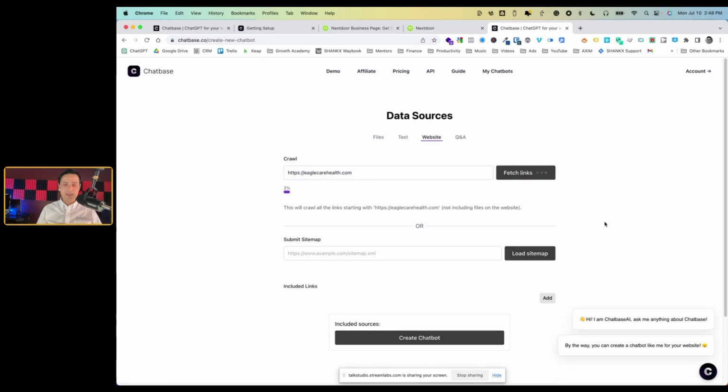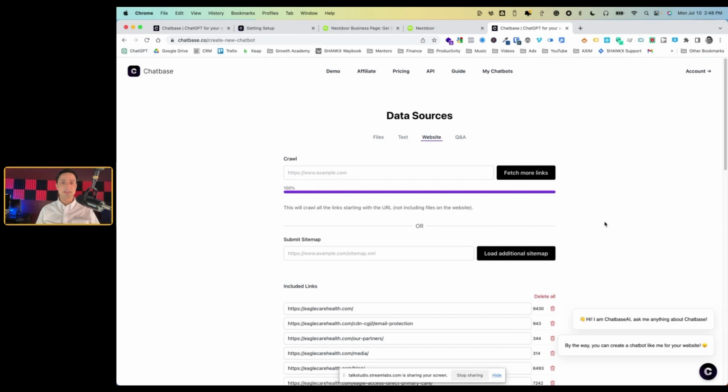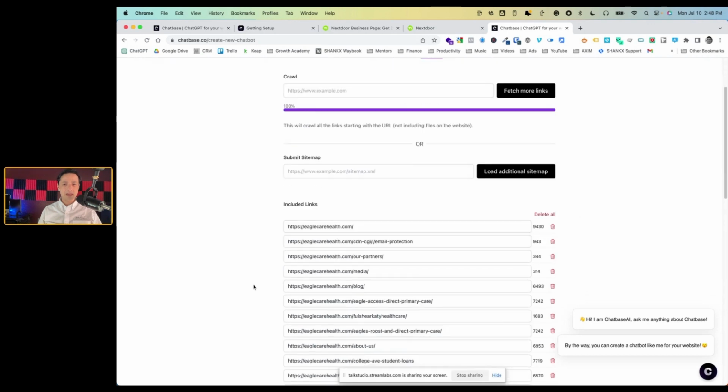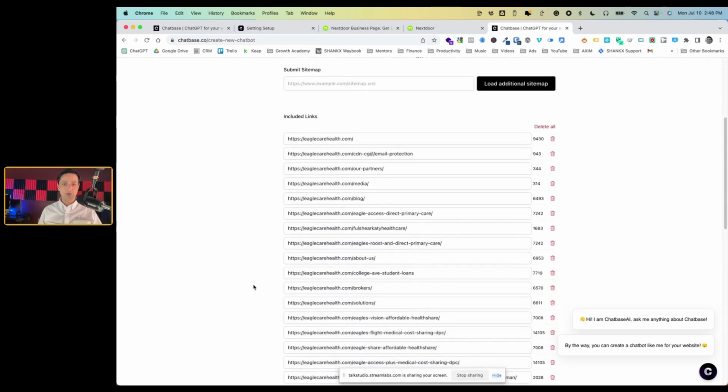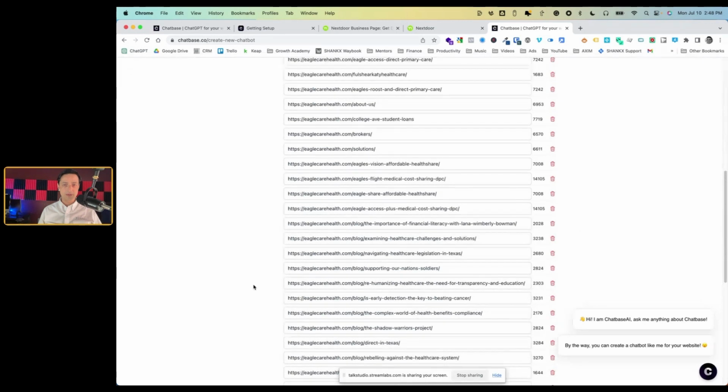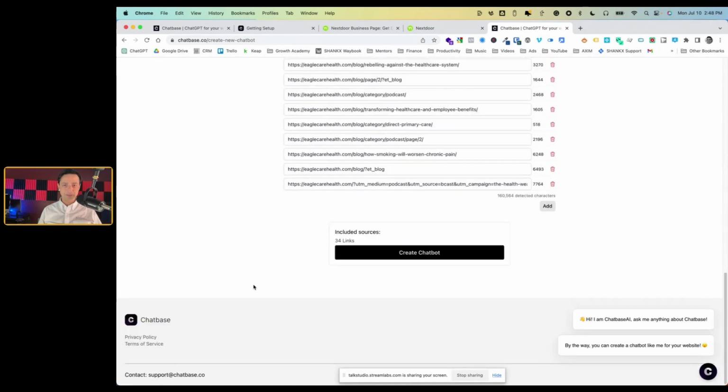You can see that depending on the size of your website, this will take longer or not quite as long. This website, I would say, is of medium size, pretty average for a small to mid-sized business, and you can see it is already done. Now, what is very interesting is we get a nice overview of all the links that were crawled. So all of that is there.